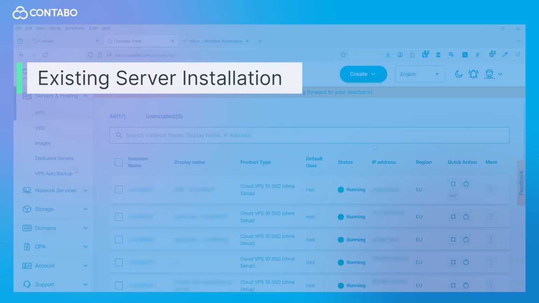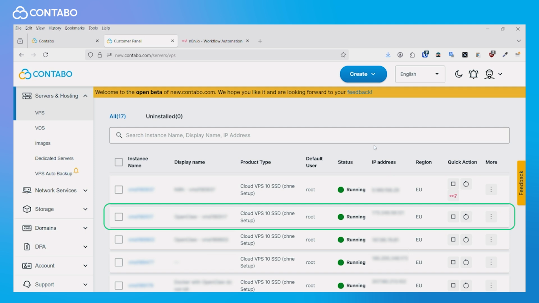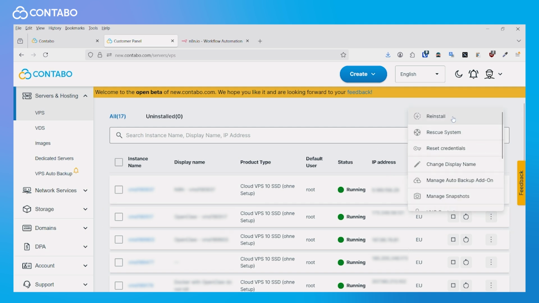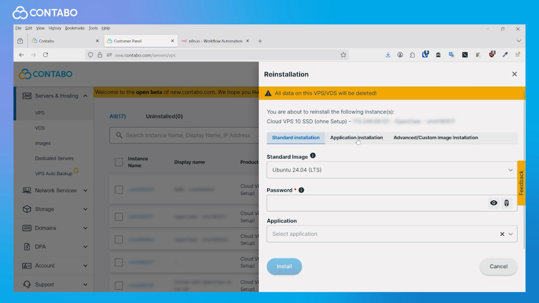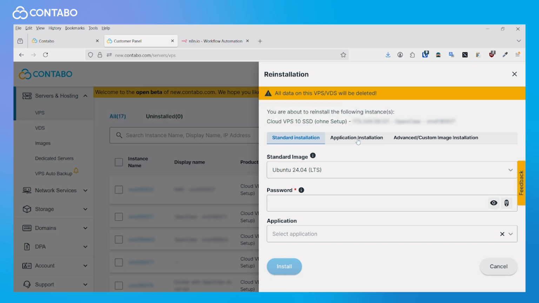Now, let's cover installing n8n on a server you already have running. You're already in the customer control panel looking at your VPS list. Pick the server where you want n8n installed. Click the three dots under the More column. Select Reinstall from the menu. It's very important to remember that reinstalling wipes your current server data. Make sure you've backed up anything you need.